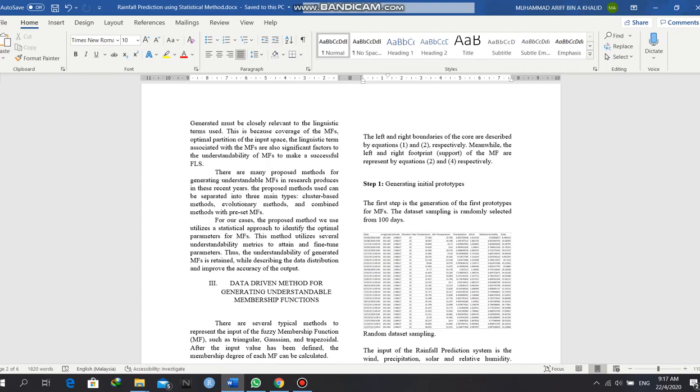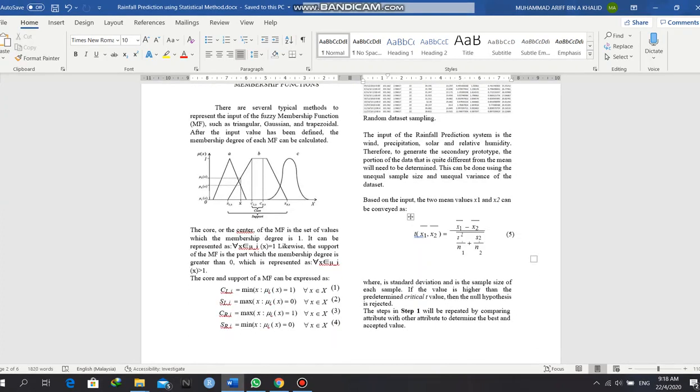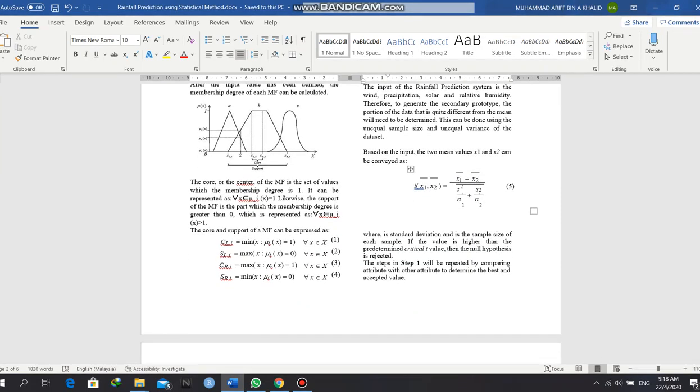We select 100 samples randomly, which means random 100 days. For this, we use the attributes wind, precipitation, solar, and relative humidity. Therefore, to generate the secondary prototype, partial data that is quite different from the mean needs to be determined. Based on the input, two values can be expressed as x1 and x2 by using this formula. Then we set the predetermined critical value. If the value is higher than the critical value, then the hypothesis is null.